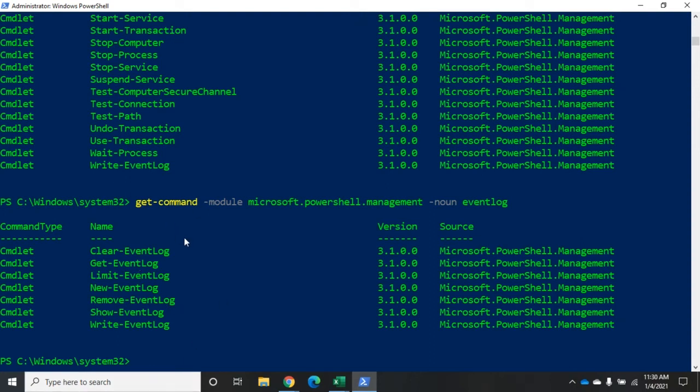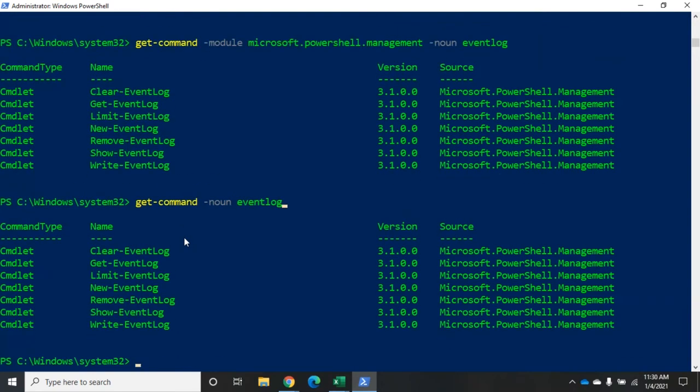Now I just did that with the module. You can do it without it. So you can do Get-Command -Noun EventLog, and it will give you everything from the event log. And in this case, because they're all in the same module, it's actually much easier.